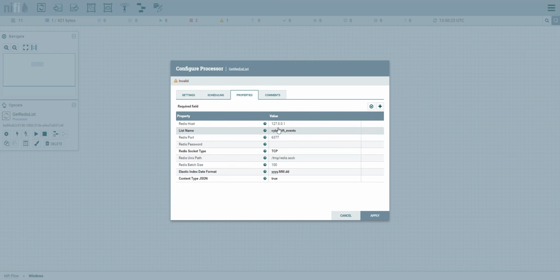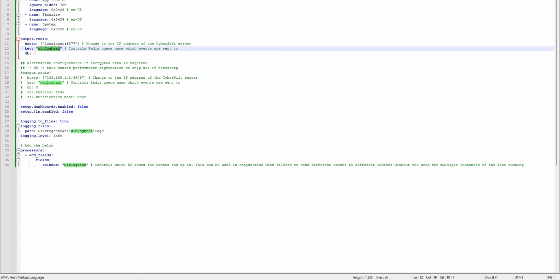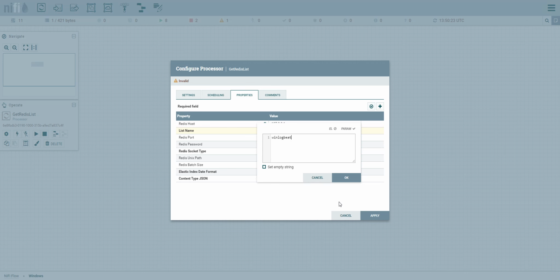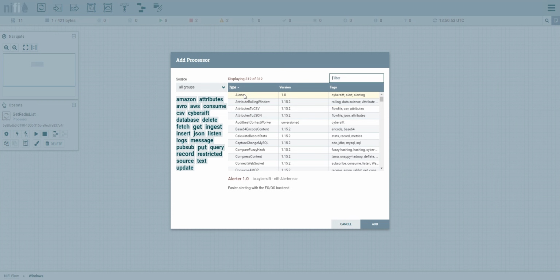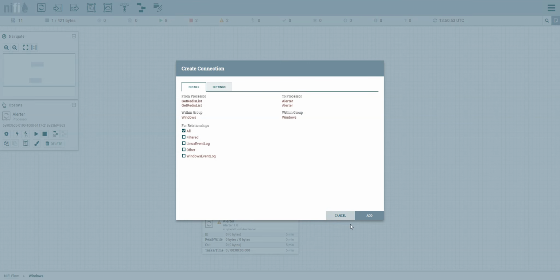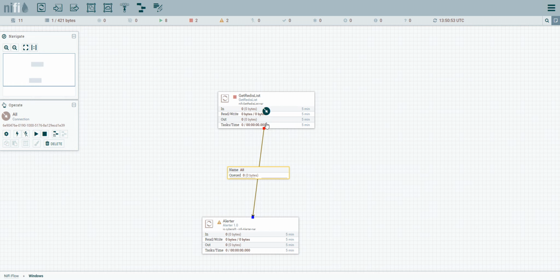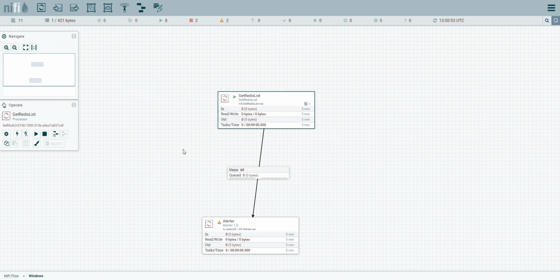which is basically the list name. If I go back over here, the list name is actually WinLogBeat. So let's just copy that, paste it here. Okay, apply. What I like to do is pick a random processor. It could be anything, it just so happens that I chose alerter. Connect the two together and start one processor, because we should start seeing the queue filling up with logs. So let's start.